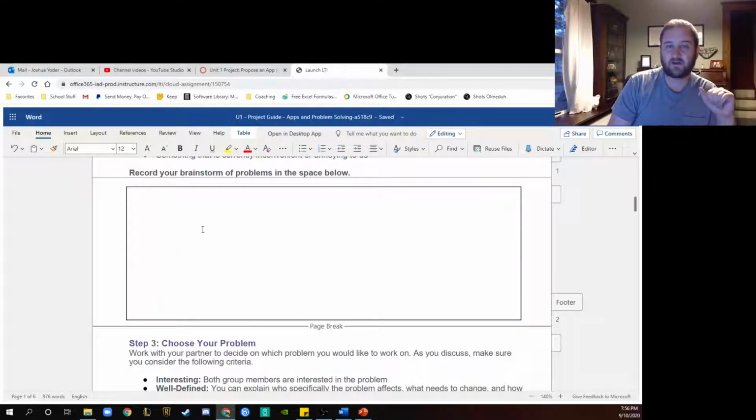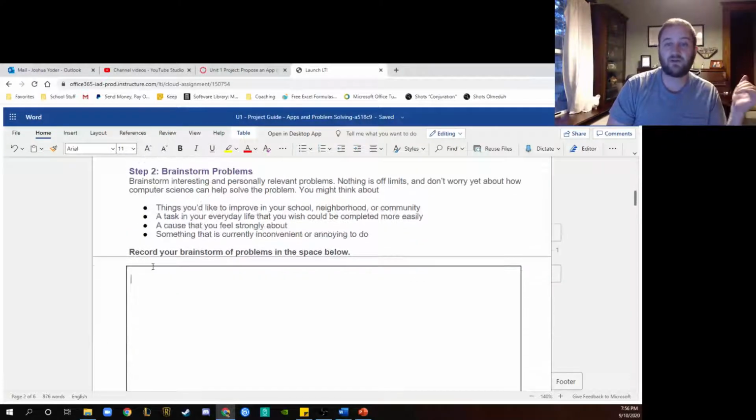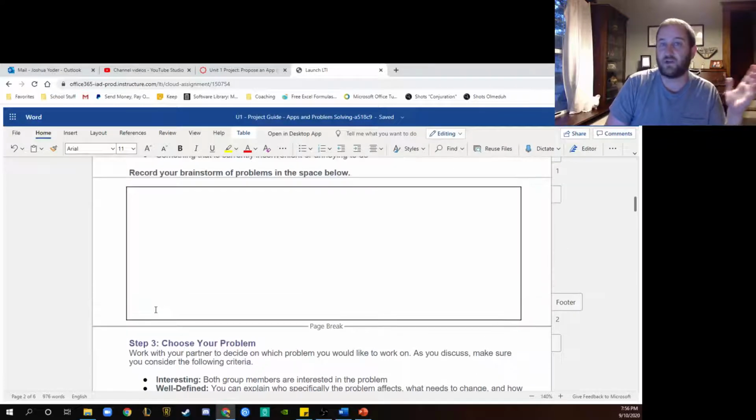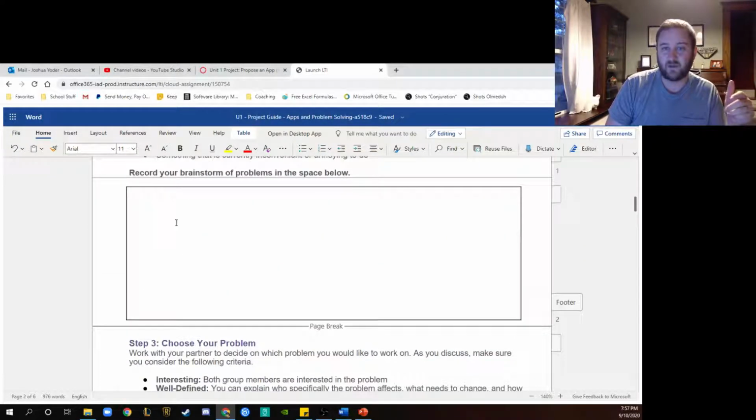In this box right here, you're just using this box as a way to brainstorm. You're listing as many problems that you can think of that you think might be able to be solved with an app. So list as many as you can think of. I don't want to just see one idea here. Try and think of 3 or 4 or 5 different problems. Now you're not going to use all of them eventually. You're going to end up picking one of them, because in step 3, you're going to choose the problem that you want to do. You're going to use this area to brainstorm as many as you can think of.